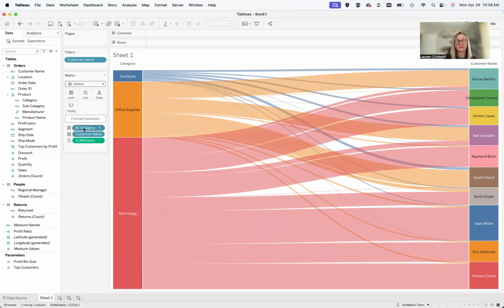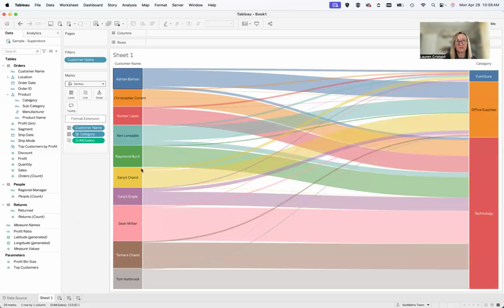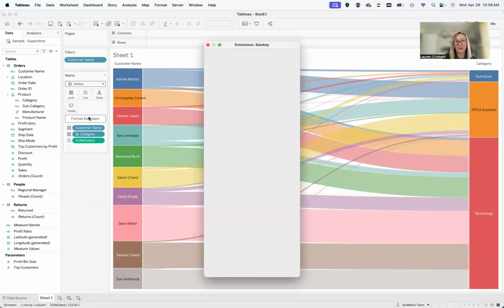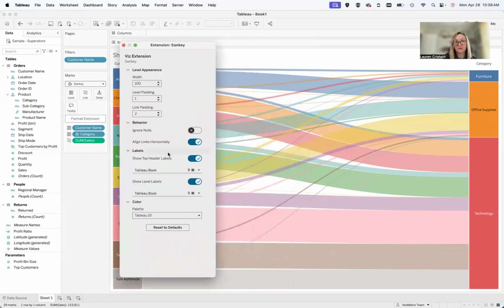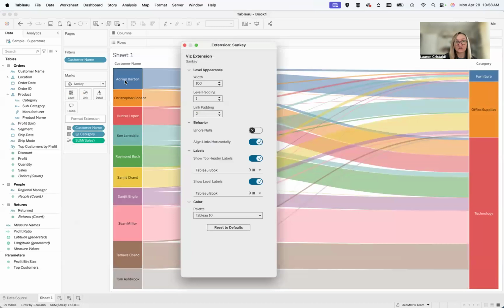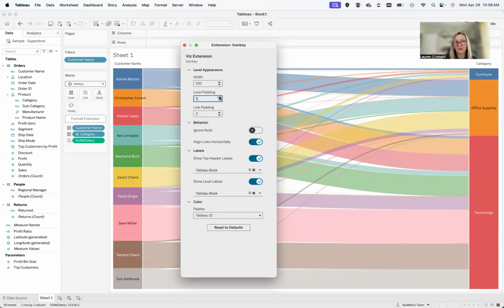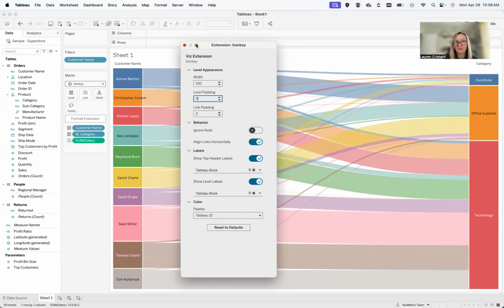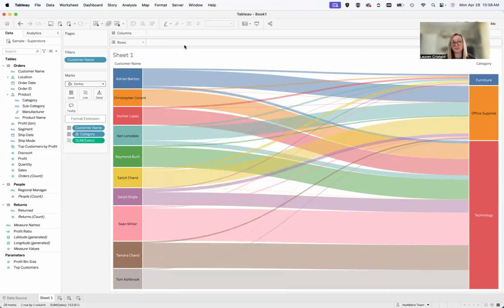If we want to see customer to category instead, we can move that pill down and it'll adjust the order of the levels. And there are further formatting capabilities here. We can change the different colors, or if you want to change the font size or anything, then you can do that here as well. Or the padding, how the Sankey is laid out. So definitely a lot easier than making this from scratch and having to do all kinds of crazy math.